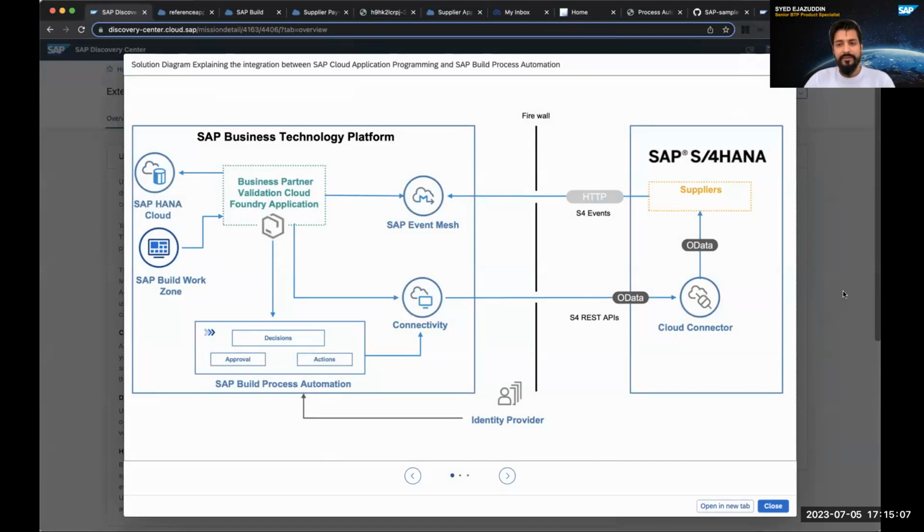On the left-hand side, we have a SAP S4HANA on-premise system. And the purpose in this scenario is to onboard a new supplier, okay? What we are trying to do is use SAP Build Process Automation, whose function is first to onboard a new supplier.